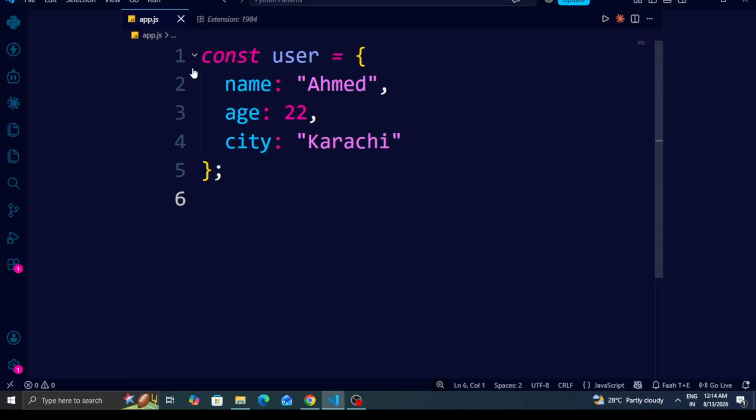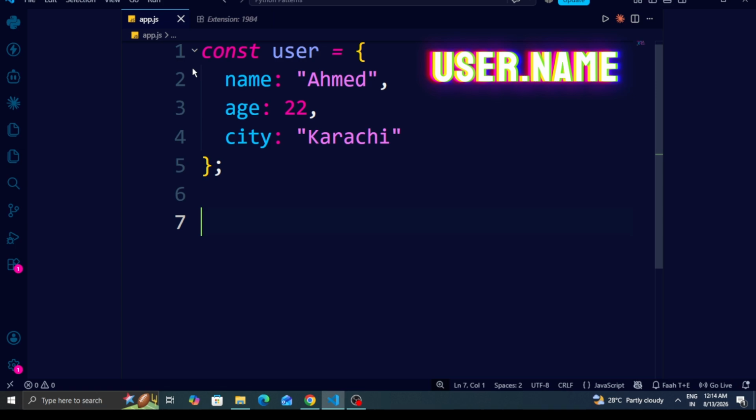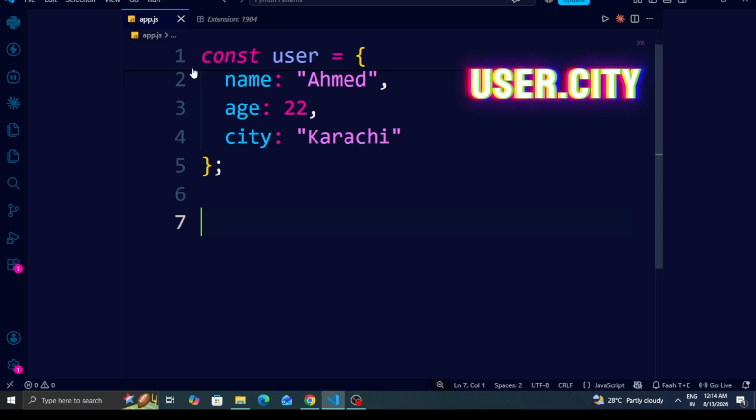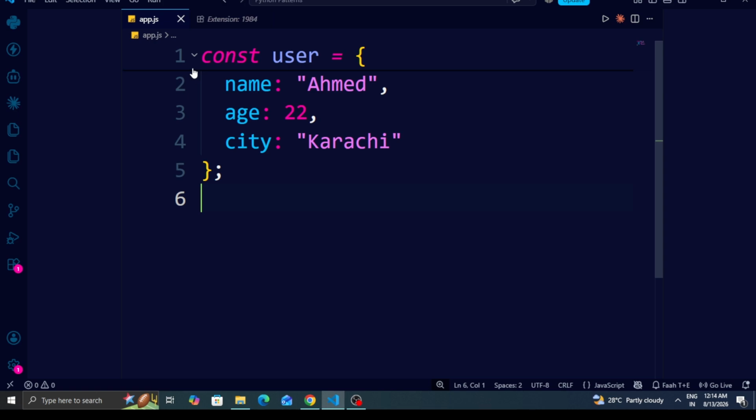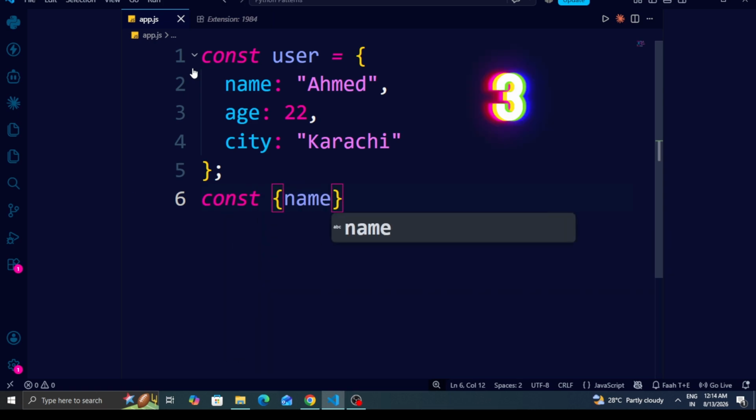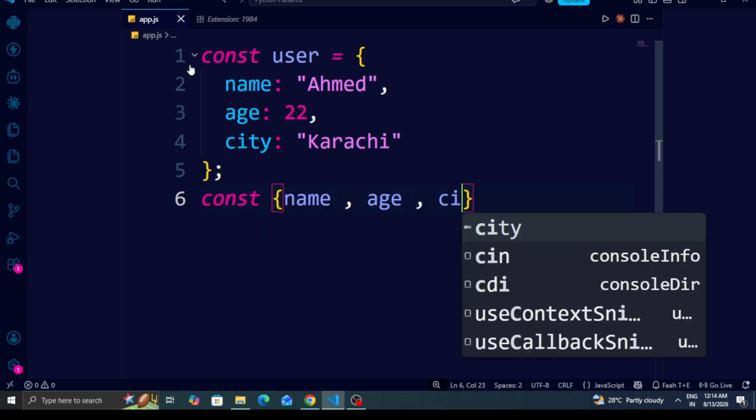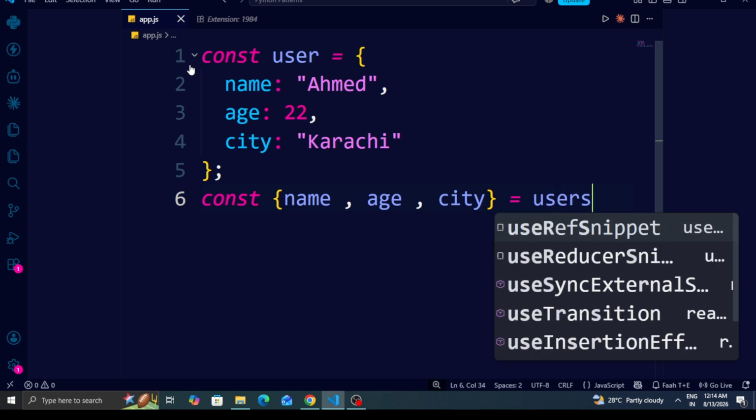Normally, to access these values, we would write user.name, user.age, and user.city separately. This works perfectly, but when we need several values, it can become repetitive. But with destructuring, we can extract all 3 values in one line, making our code shorter and easier to read.